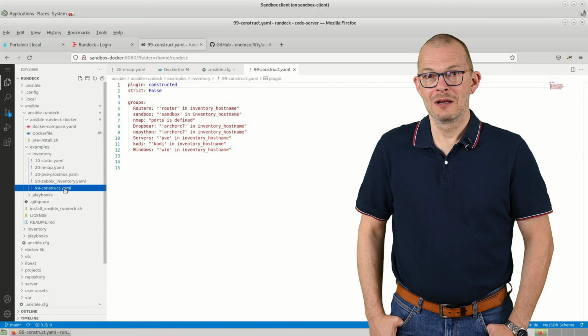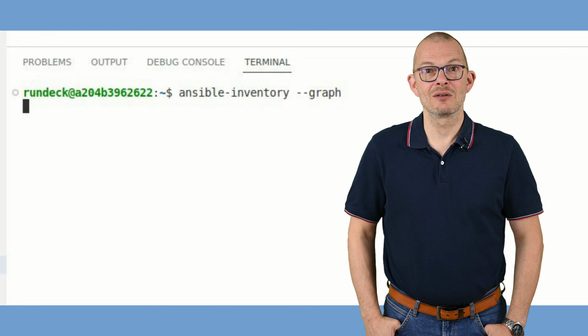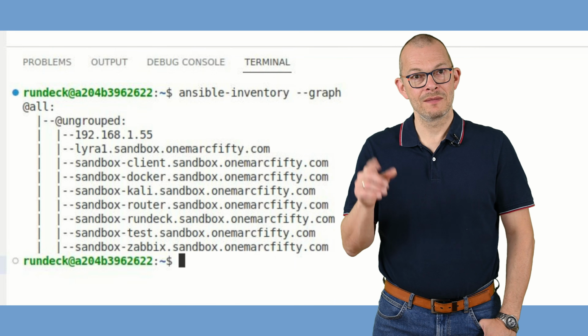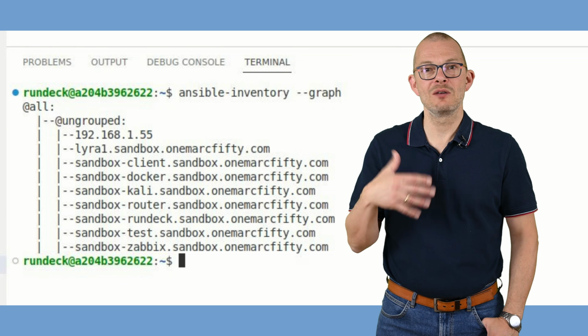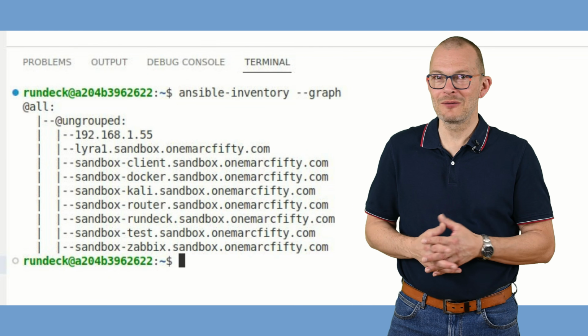The last file, which is called 99-construct.yaml, now dispatches the hosts to the right group. Let's quickly see what that looks like in the inventory. You can run ansible-inventory --graph and see which hosts are assigned to which group. Nice. Now let's go and tell Rundeck about the inventory.